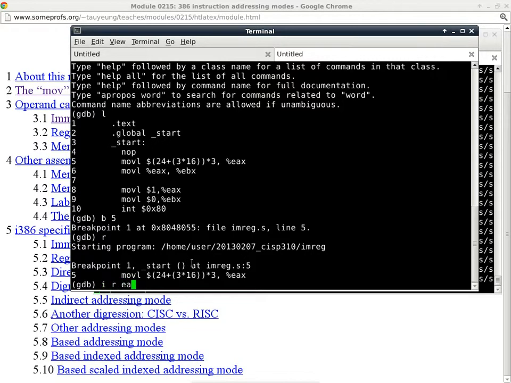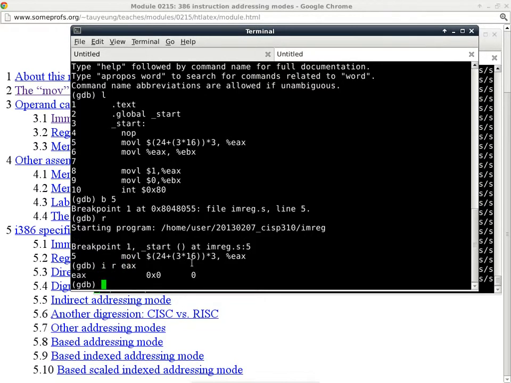I can look into EAX and see what value the register has at this point. It displays the number, the value, in two ways. For this one, it seems kind of silly because 0 is a 0 in hexadecimal or otherwise. But in other cases, being able to look at a value in hexadecimal and also in decimal can be helpful. So in this case, 0 is 0, doesn't do anything.